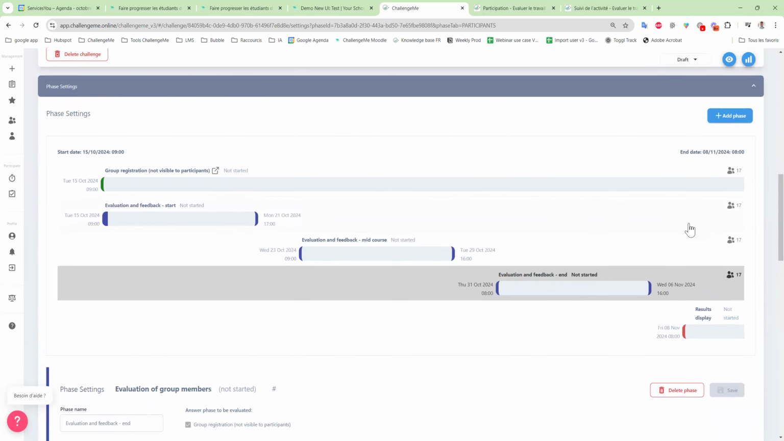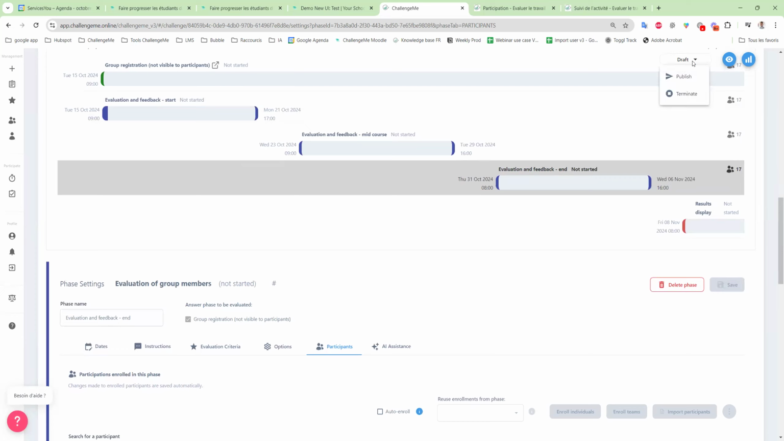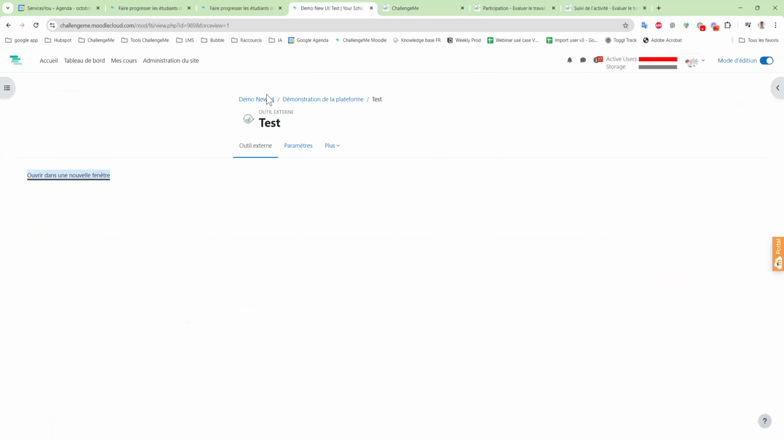And once everything is done, you can click on draft and publish the challenge. And in this way, the challenge will be accessible on the student side, and they will be able to use it just by clicking on the challenge activity which we've created on Moodle.